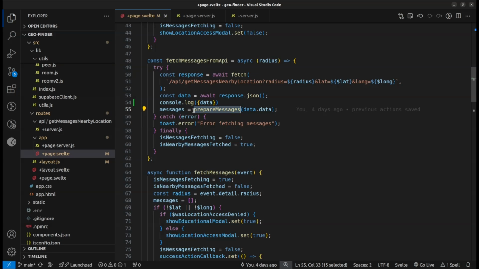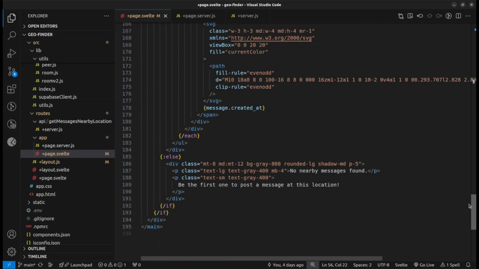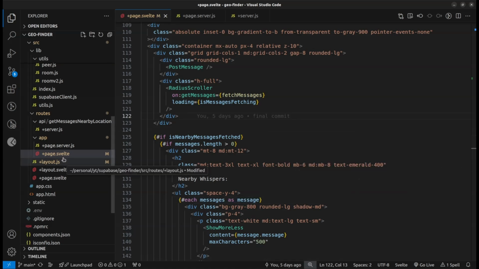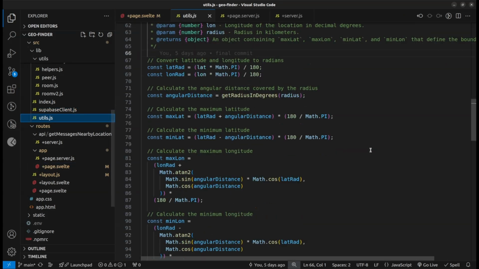Then we are preparing the message and initializing the local variable that we use to show the messages. Then we have this loop to show the messages, and all this I will explain in my circuit video, so stay tuned for it. So I guess that's it for the video. I have explained the Supabase client. Then these are a few utils functions.